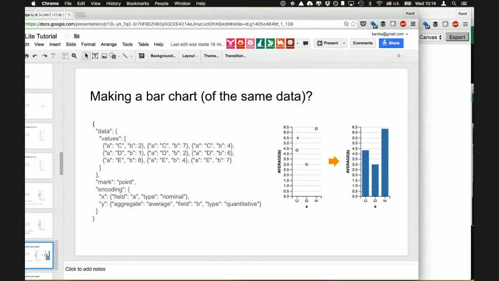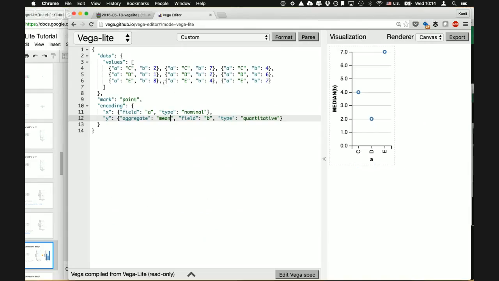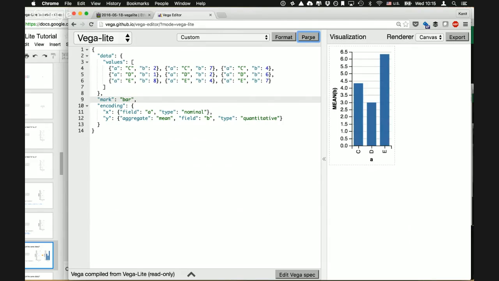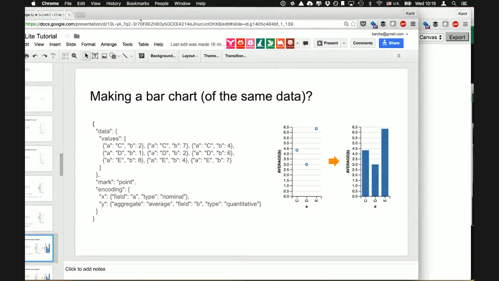Okay, it seems quiet, but it's actually pretty straightforward. So now we say the mark type of the graphic is point. If we change it to bar, then here's a bar chart. And there are other types of graphics too. Like if we change it to line, then you get a line chart. You can change it to area, and this is an area chart. So you can change the mark too.